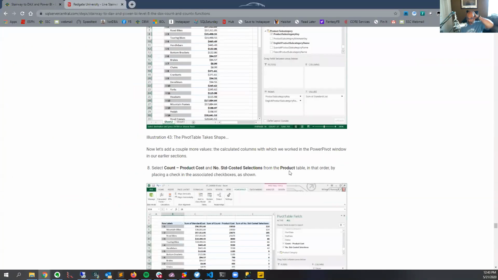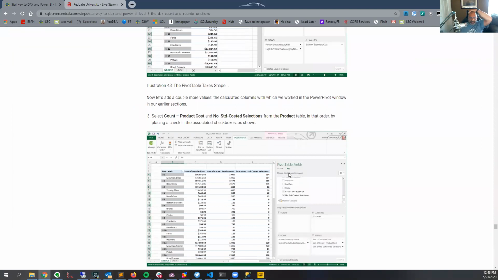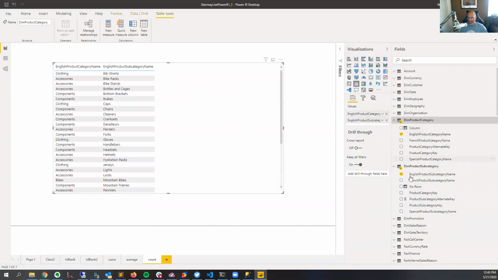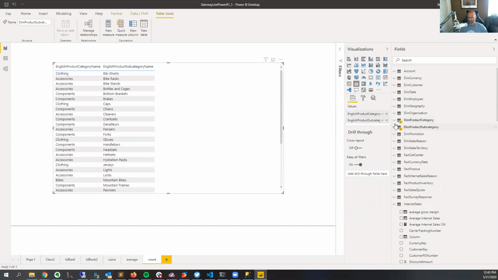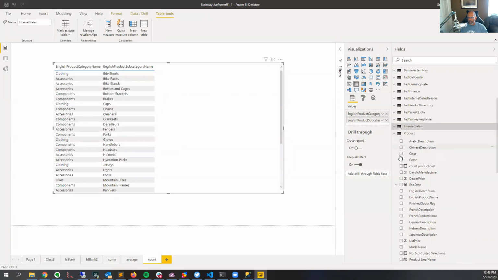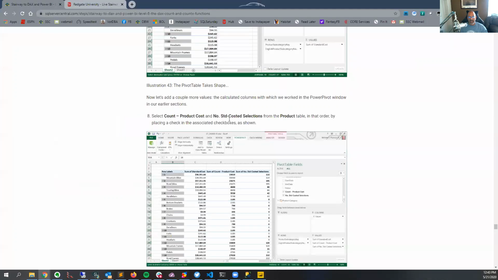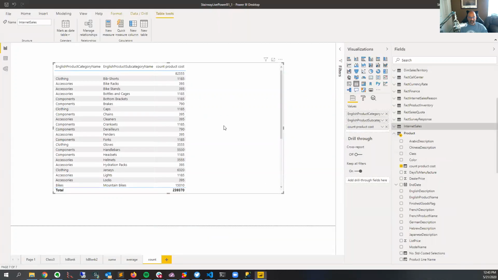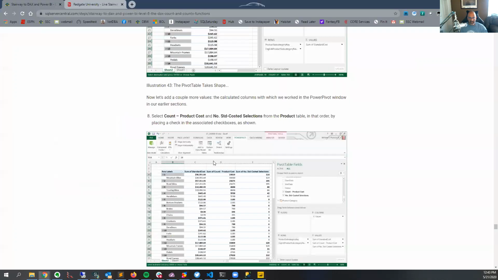And now we want a new measure. So he's going to add the standard cost. Let's add our standard costing from the product table, which was here, and count product cost. What do we see? We see too many, 1185.